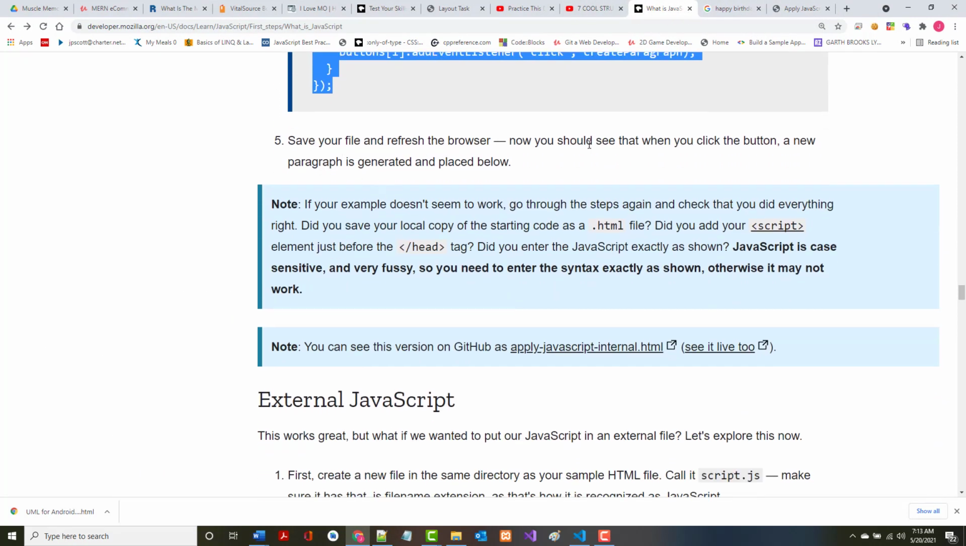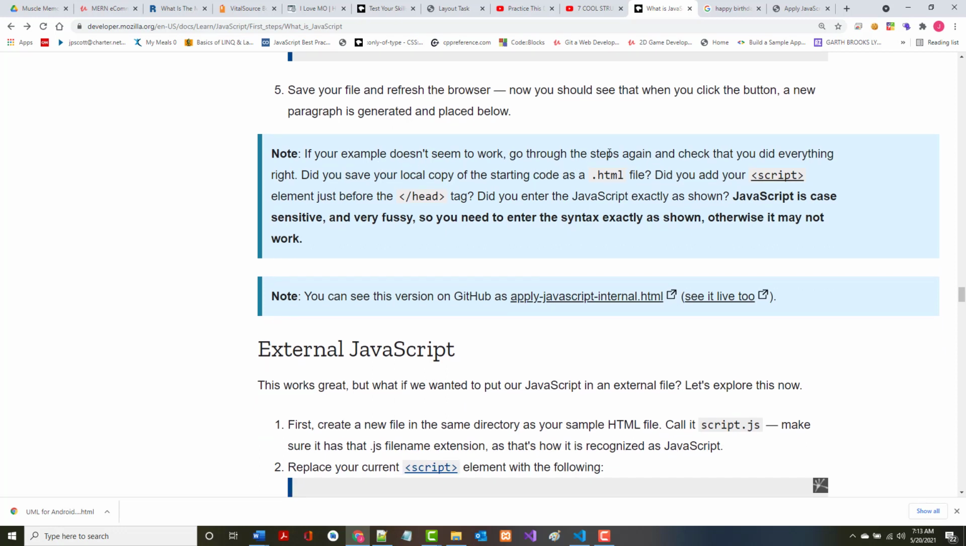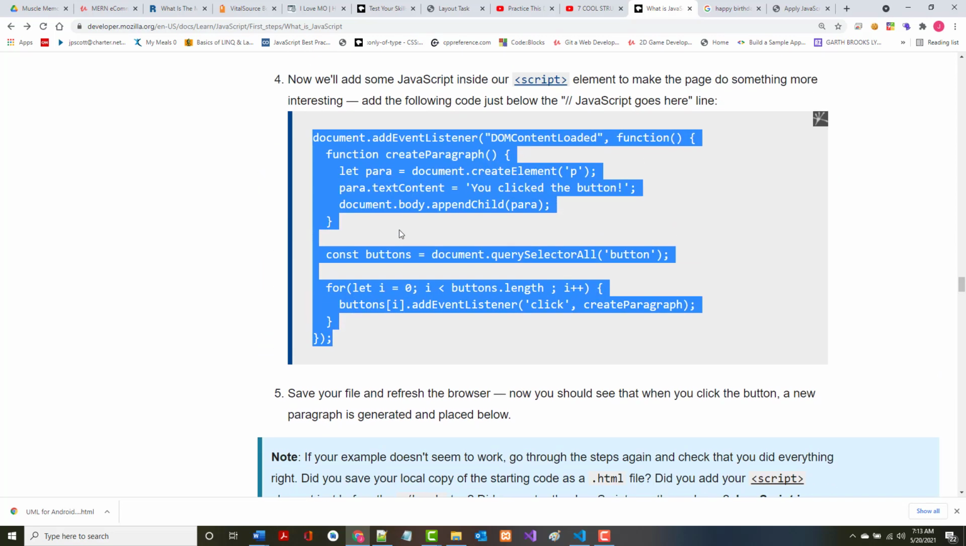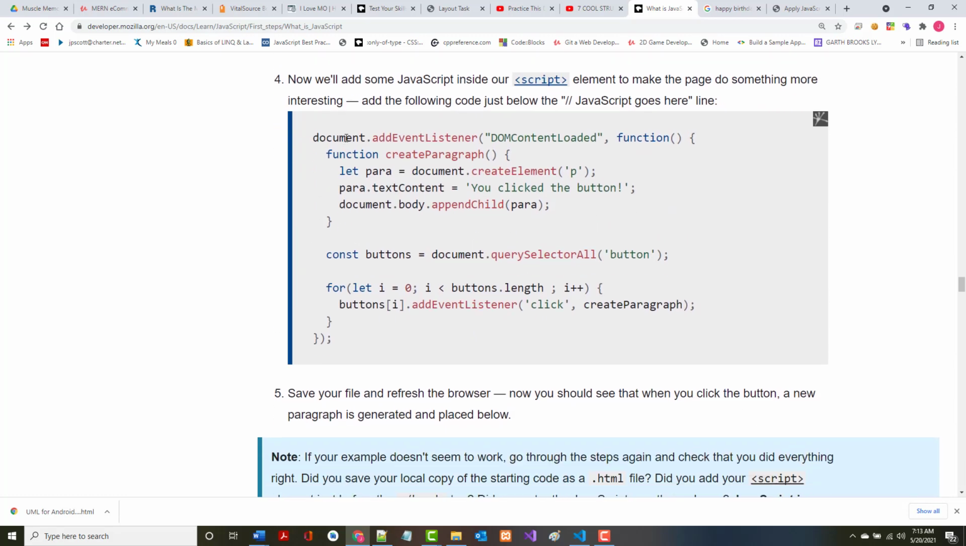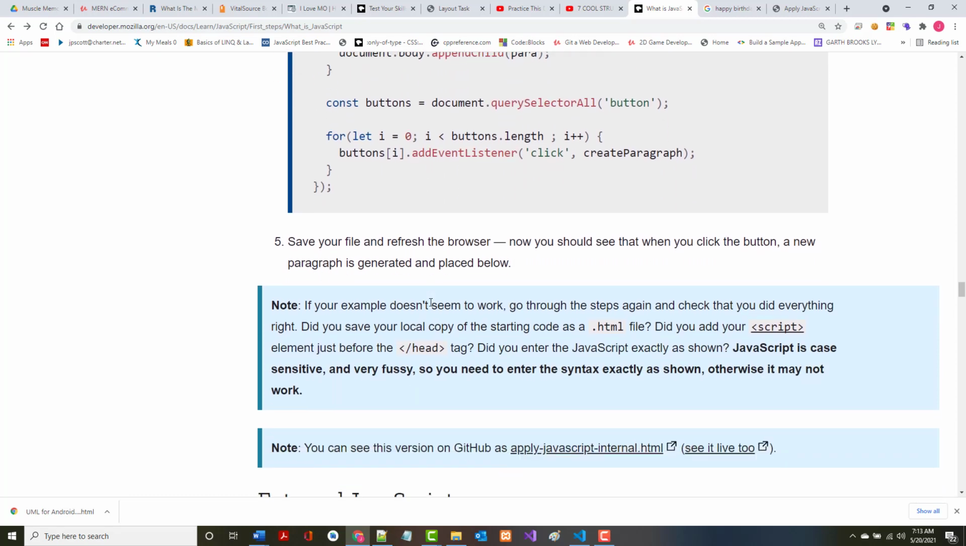All right, save your file and refresh your browser. You should now see that when you click the button, a new paragraph is generated. Okay. It says if your example doesn't seem to work, go through the steps again. So as far as things that you could put in there that would make this possibly not work. All right. Well, you need to have a beginning script tag. You need to have an ending script tag. The ending script tag must have a slash before it. Other than that, it looks just like the beginning one. You must spell words like document, add event listener, function, const correctly. And if you don't, things won't work.